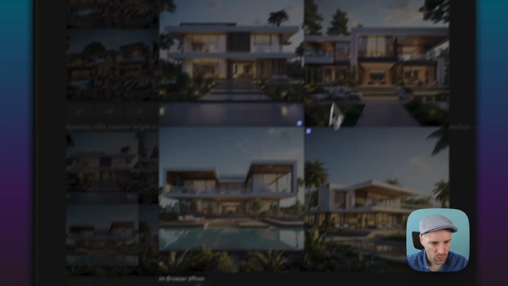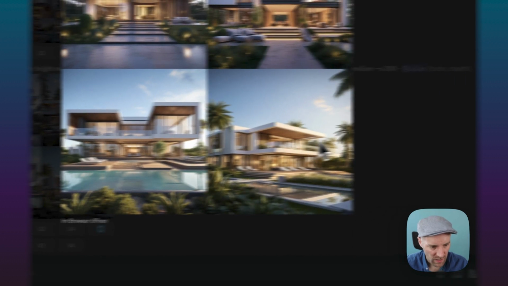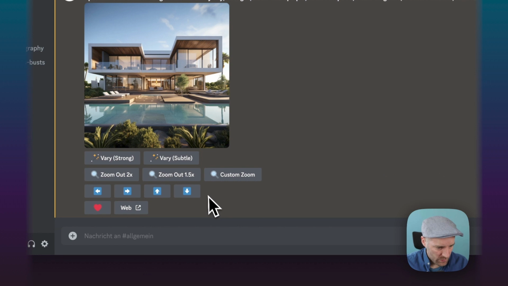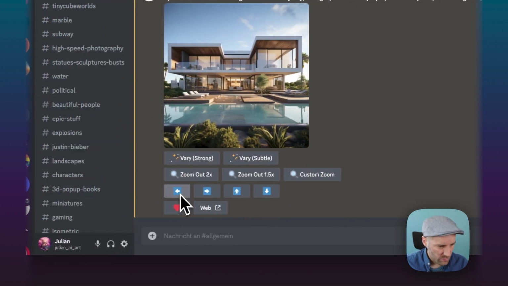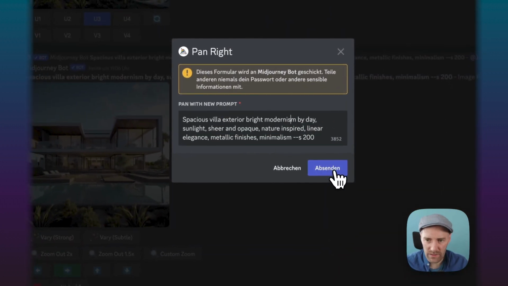So let's choose one of these 4 images. This one is nice because it has such a large pool. So let's go with image number 3. Now you can find 4 new buttons: left, right, top, down, and let's go to the right in this case. You can change the prompt as well. I'll leave it as it is for now.